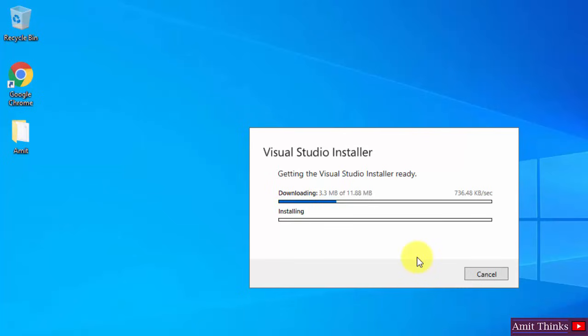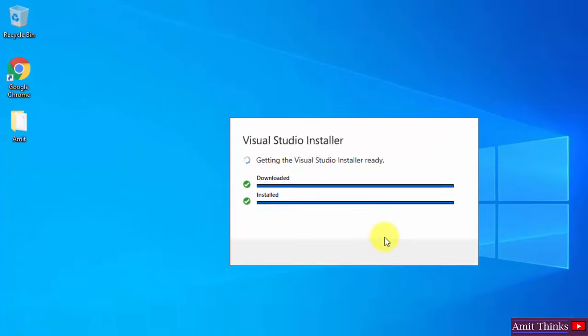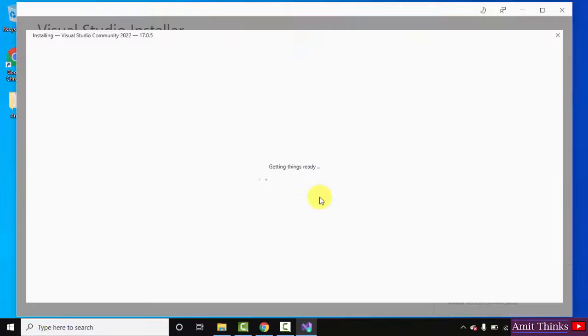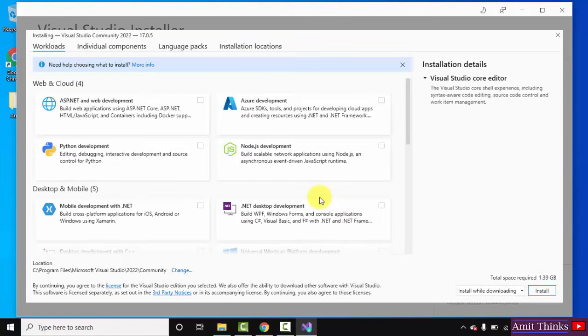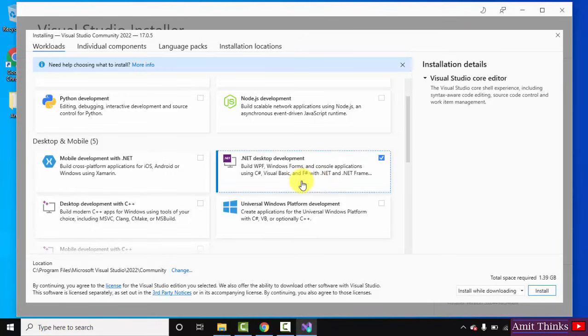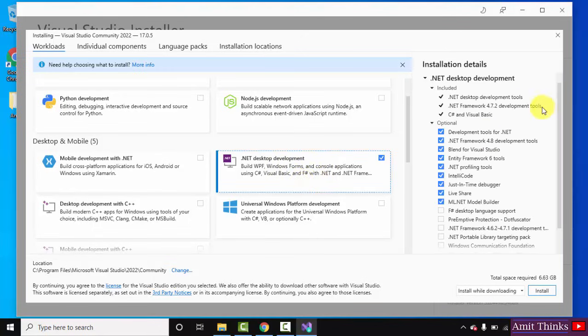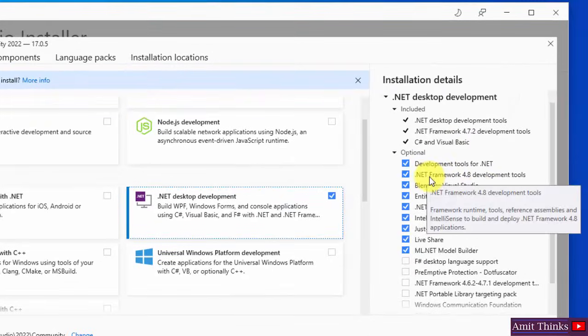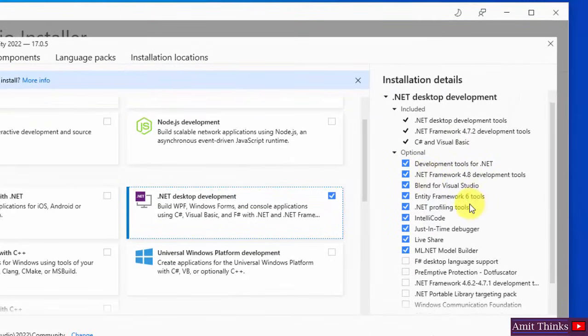So the setup started. Herein you can see the workloads are visible. Since for a sample example I'll be showing the console application, I'll directly click here, .NET Desktop Development, which is what I want. On clicking you can see it will provide the .NET Framework, Blend, Entity Framework, profiling tools, IntelliCode and the debugger also, which is JIT, that is just-in-time debugger.